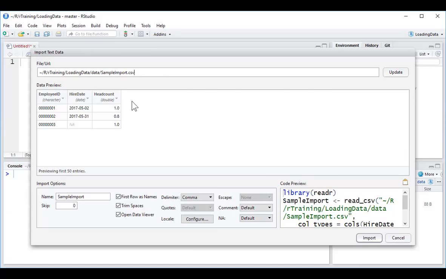Now, RStudio has generated all of this code for us, which we can copy and paste back into our script for future use. So for now, I'm going to click this copy button, which we will paste in a sec. But for now, let's click the import button.